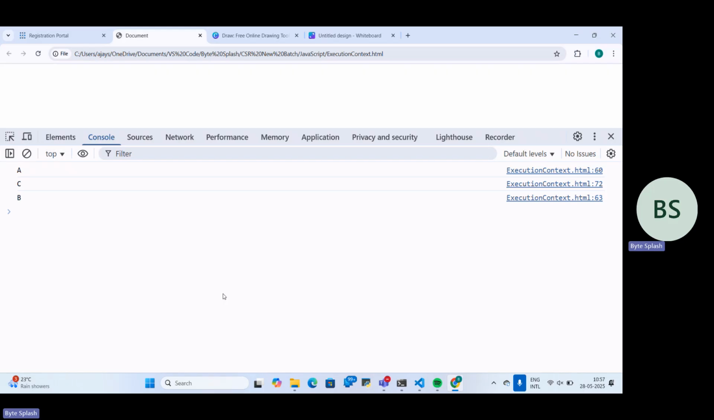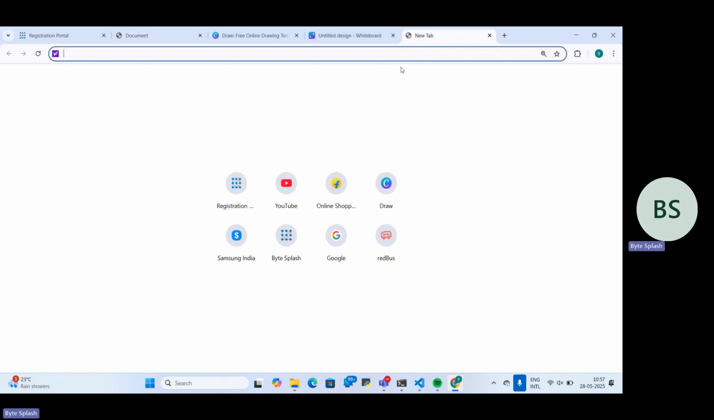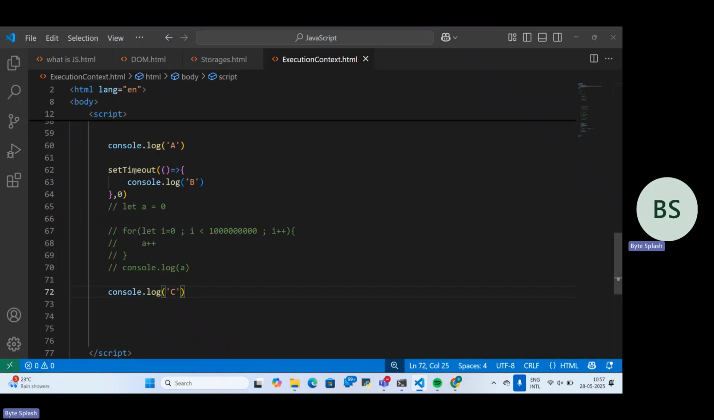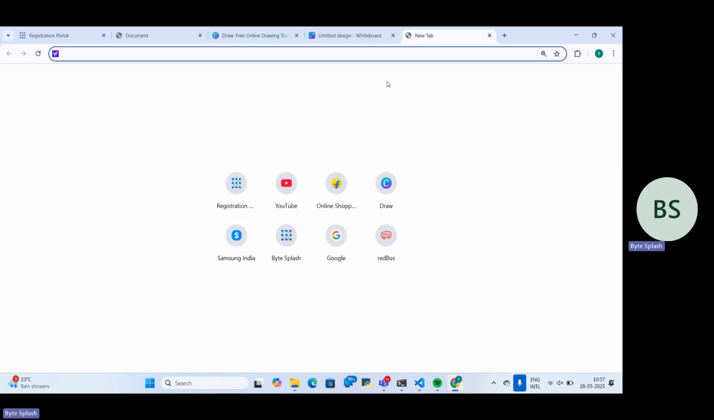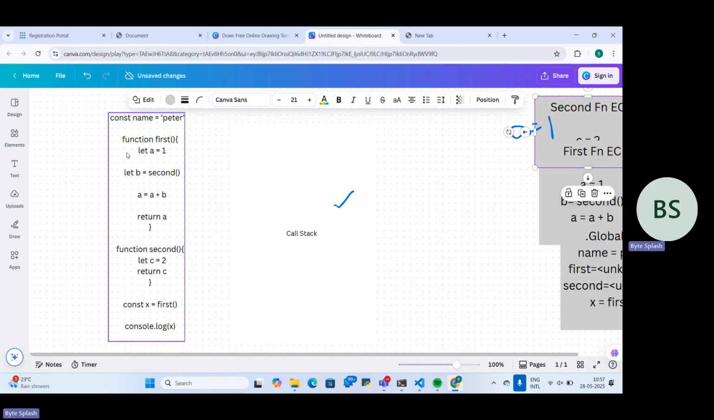Even though it is 0 seconds, it is asynchronous. Whenever JavaScript finds asynchronous code, it is not going to handle that code itself. It is going to hand this particular code over to the web APIs. setTimeout is an asynchronous method, not the arrow function. I will show you the structure.